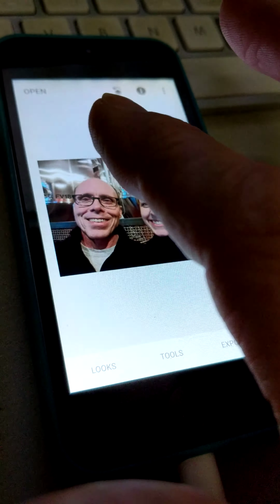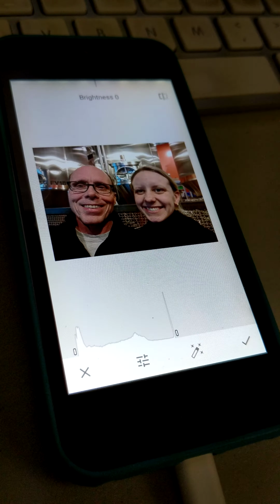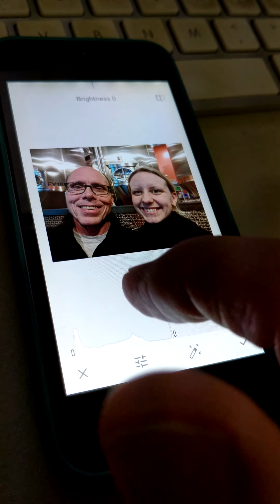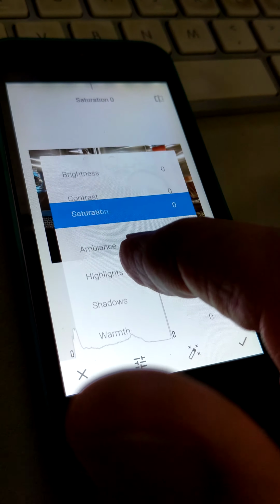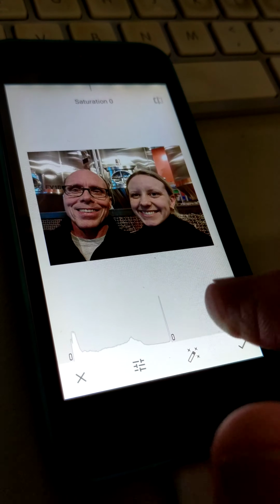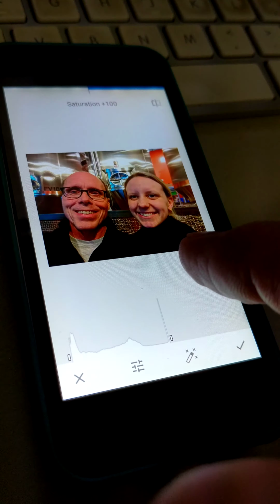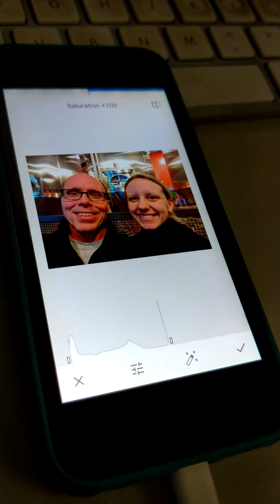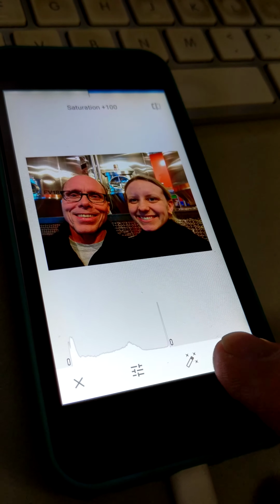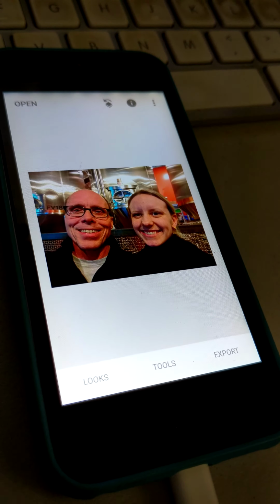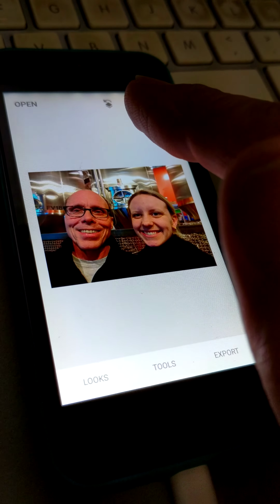Anyway, so let's say I'll just go ahead and click Tune Image up here. And I'm going to slide up. Slide up to get saturation. And then I'm going to swipe it all the way to the right. Get really saturated there. And I'm going to hit the check button. Now, super saturated.